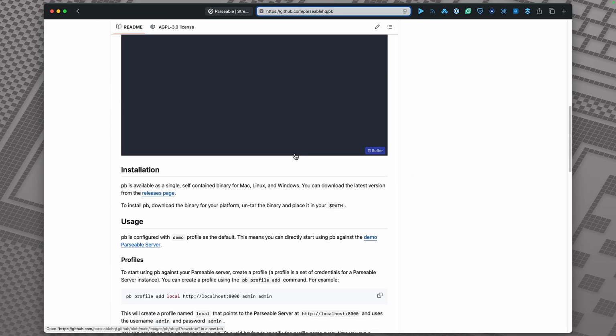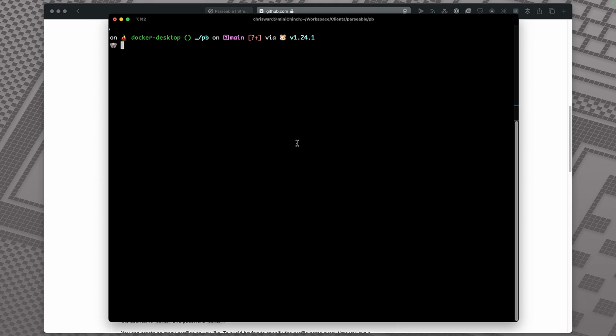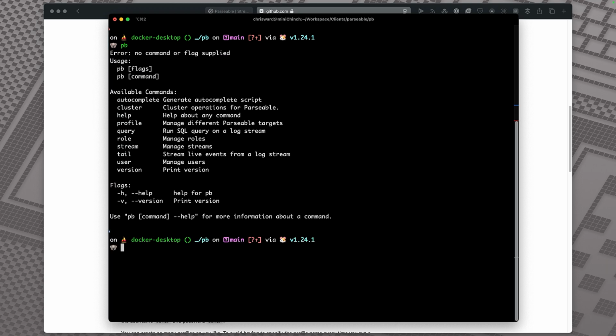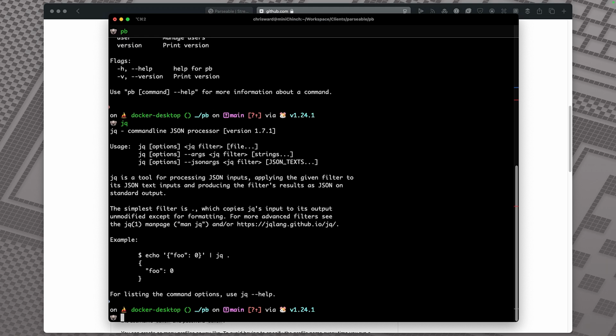You can find how to install it here. Basically, you just need to download a release and put it in your path. And I have that here. There we go. Also, make sure you have JQ installed. It's a pretty common tool, so you probably do already. But if not, head on over to JQ's website to find out how to do that.